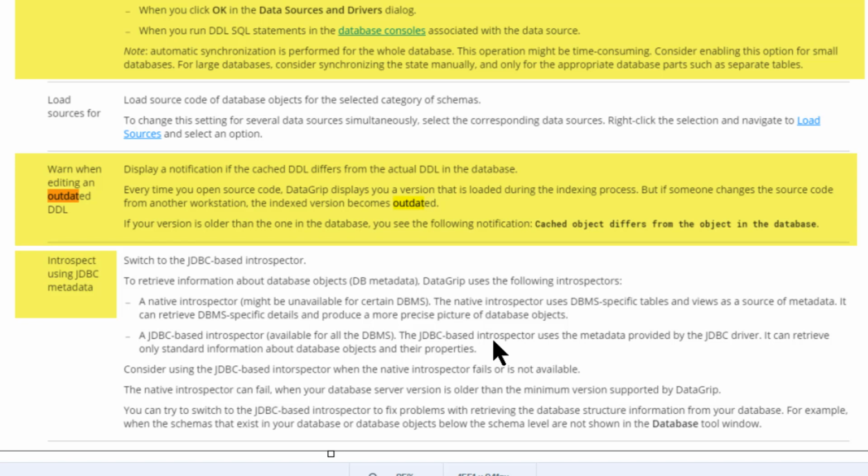Okay, so those are different ways you can go about solving refresh or synchronization problems. And that will conclude my video.